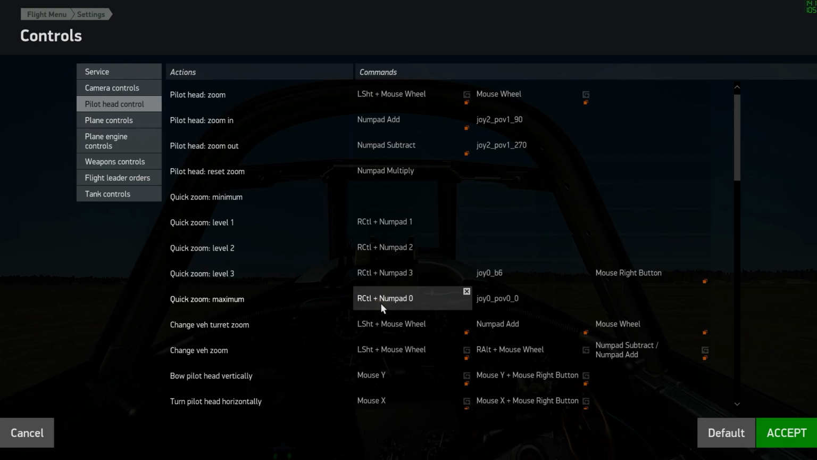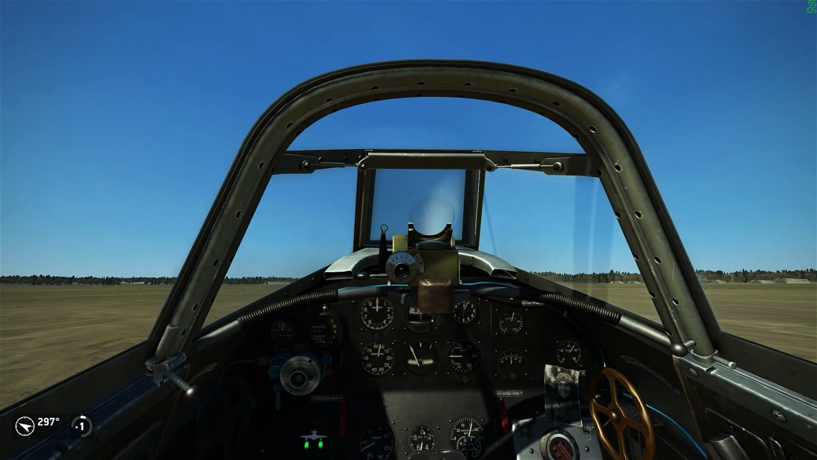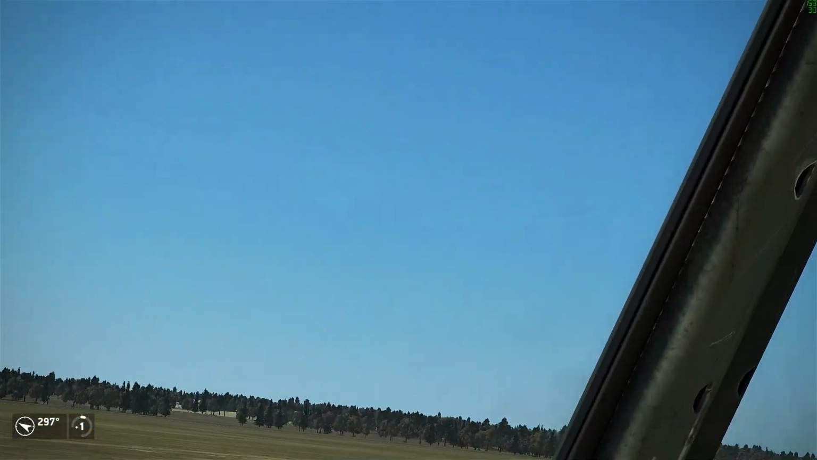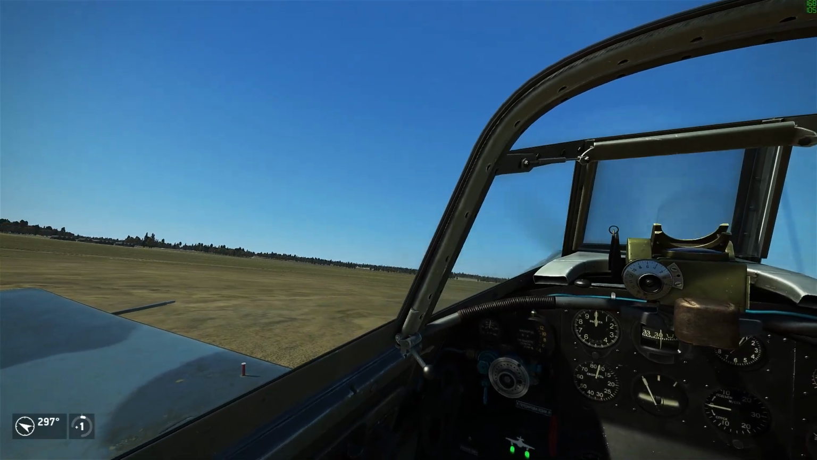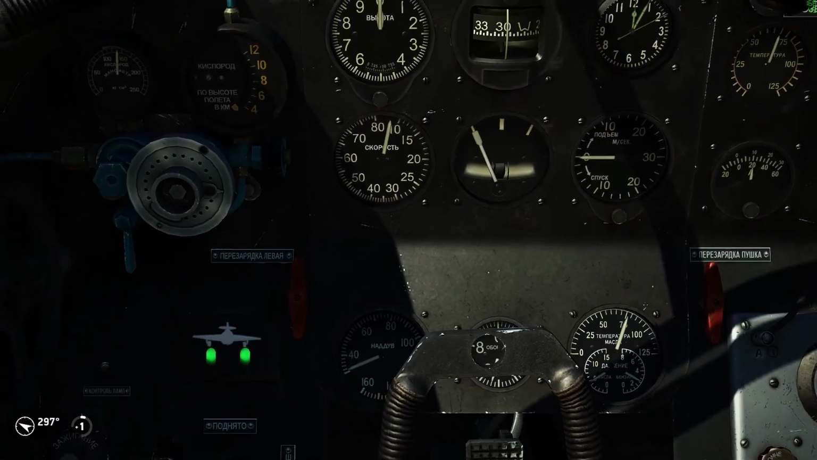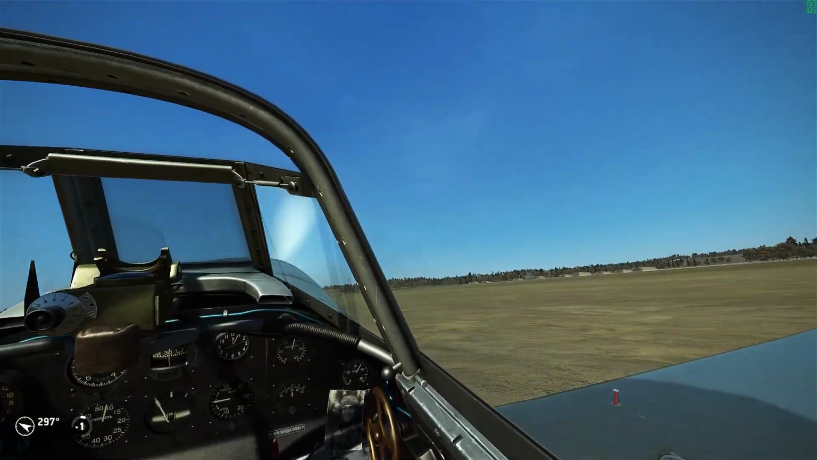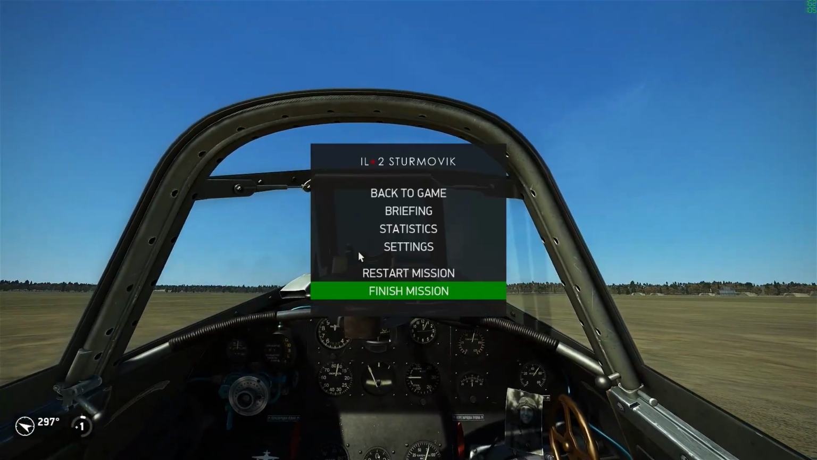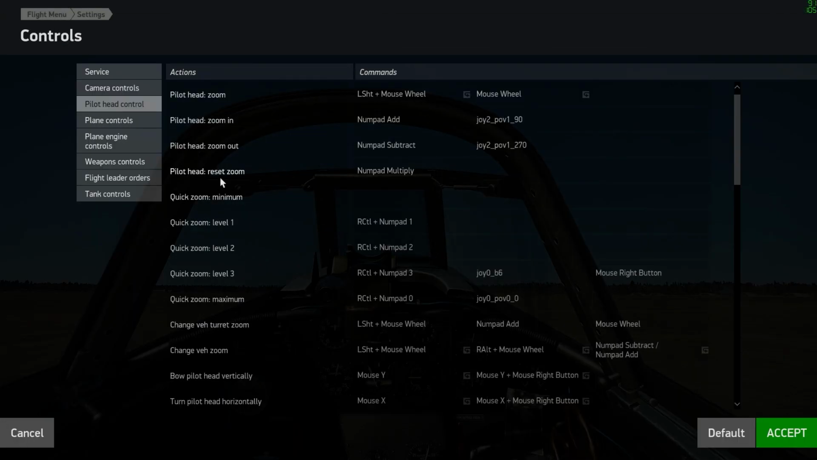Maximum is the one I use the most, and quick zoom in level 3 is the second one I use the most. Maximum will be this, and level 3, sorry, will be this right here, which really does help for many things. So I highly recommend that you go ahead and keybind these zooms right here.